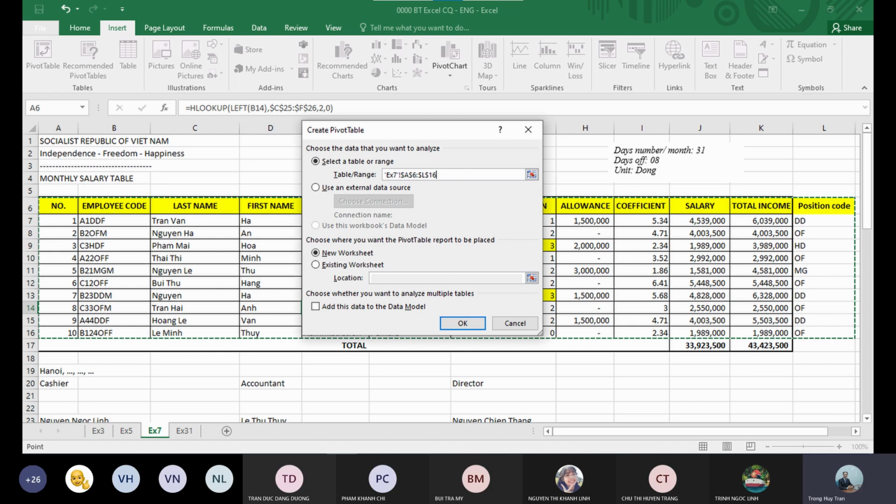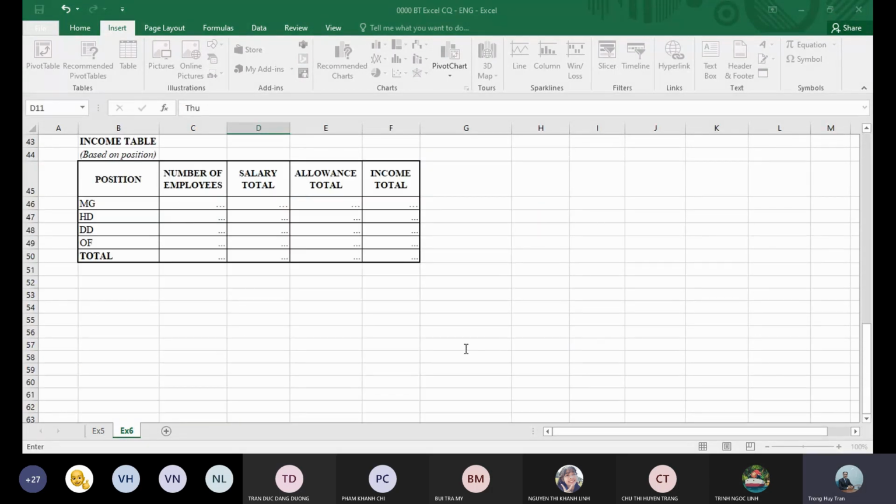The first option, that is table range. Microsoft Excel will select your data automatically. You have to check if it is correct. You can move to next option. But if it's not correct, you have to fix by yourself. And the second option, that is where you want to place your report table. Normally, you should select the existing worksheet option, and the location you can click here to decide where you want to place your PivotTable report.